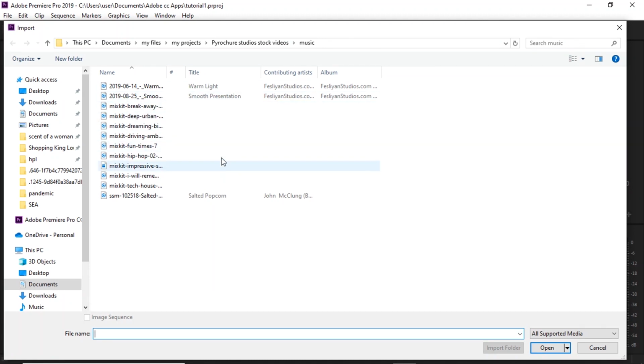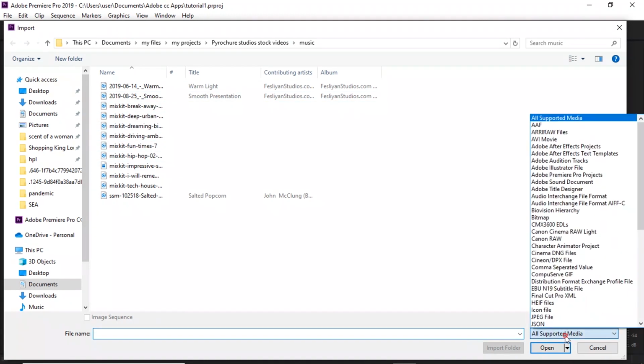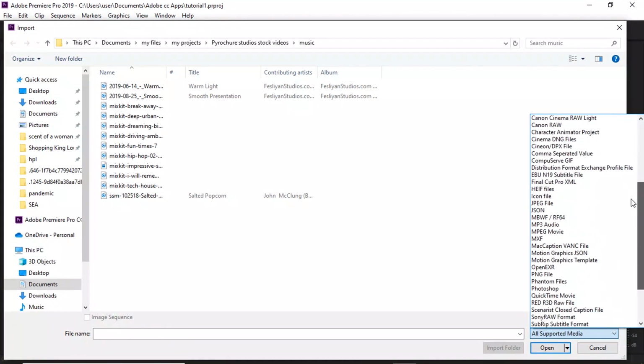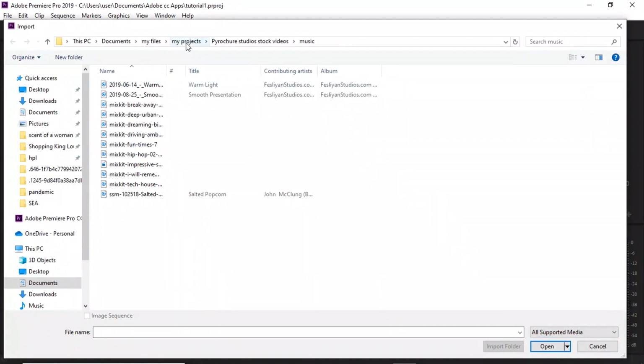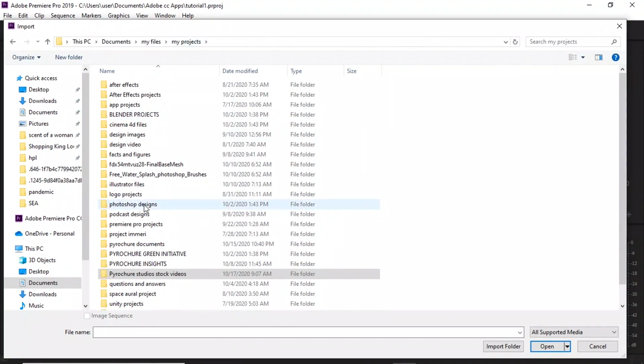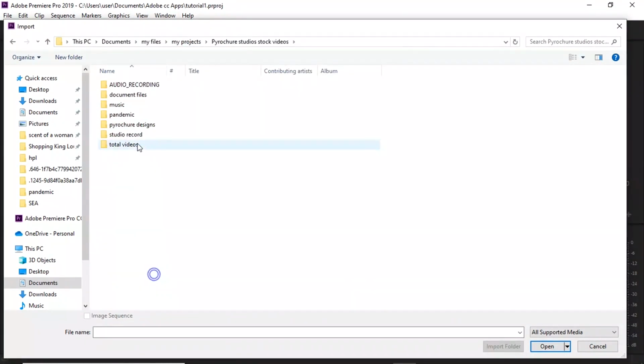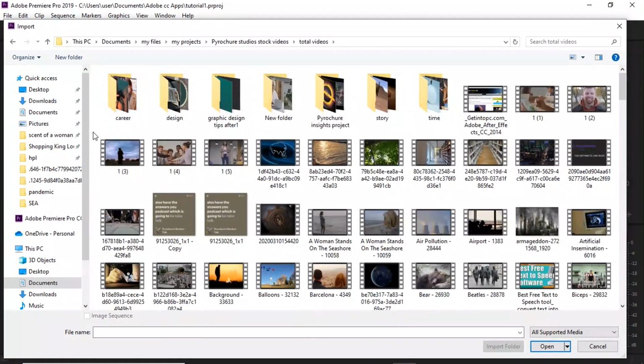I could import anything like music, video, all supported media files, just like this. Look at this. You could import anything right here. Character Animator projects, Photoshop projects, any projects can be imported actually. So all supported media, as you can see. So I'm going to press my project, and let's go to some stock videos, and just post it with other stock videos.